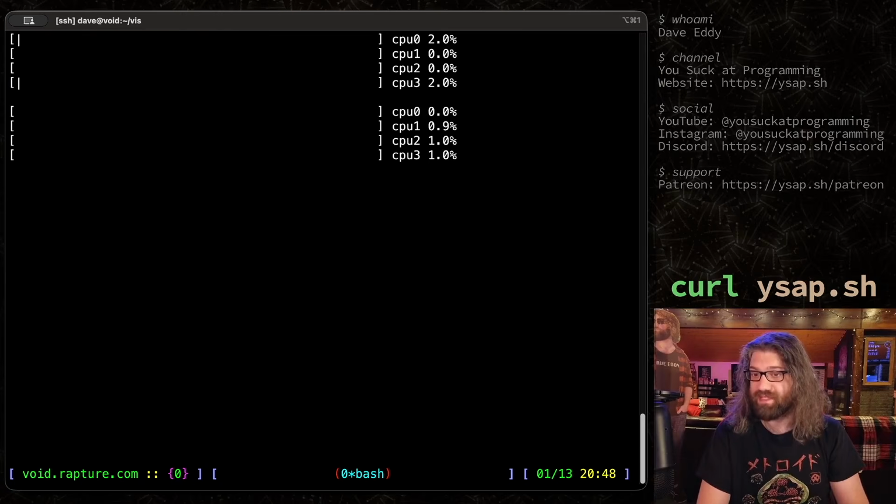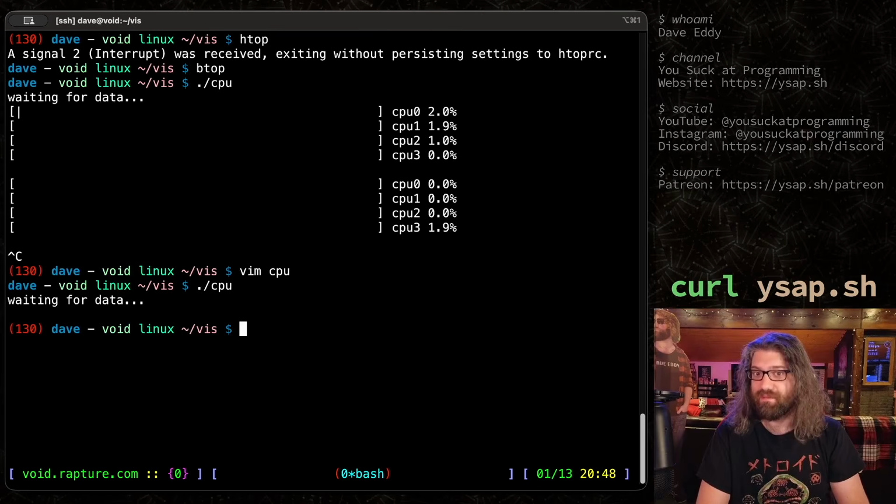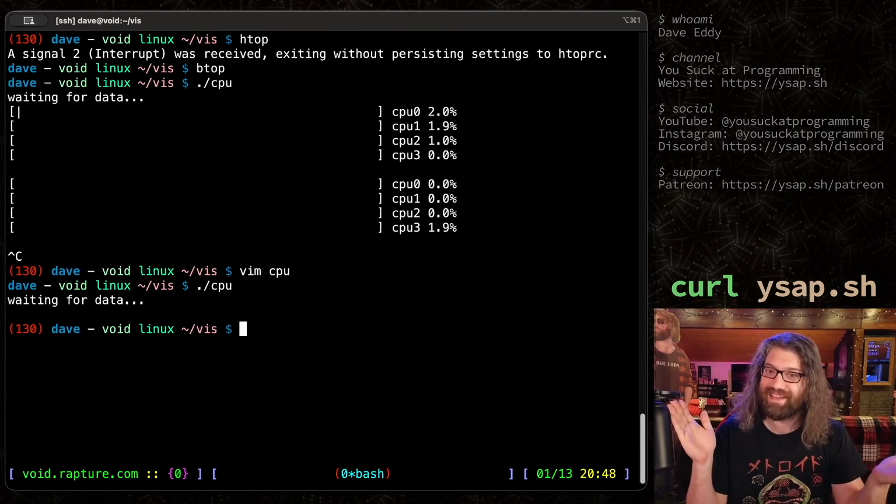The whole screen should look like it clears. There we go. We have this. It's still printing new stuff. When we Control C, it brings us back here. Hey, how cool is that?